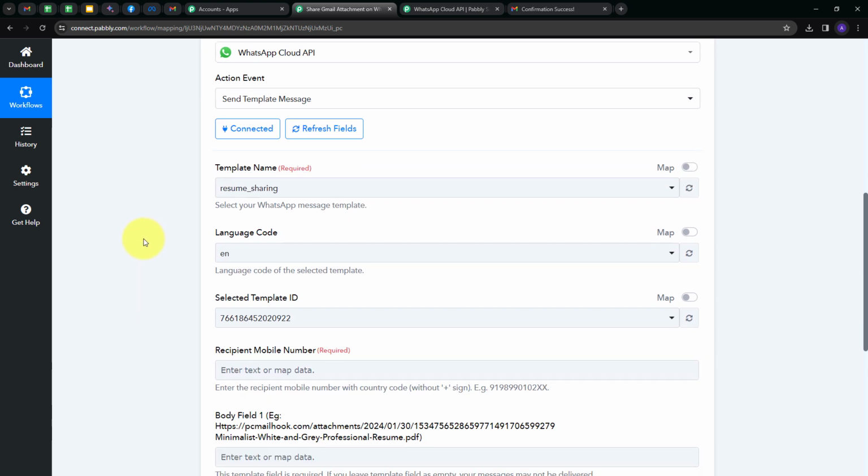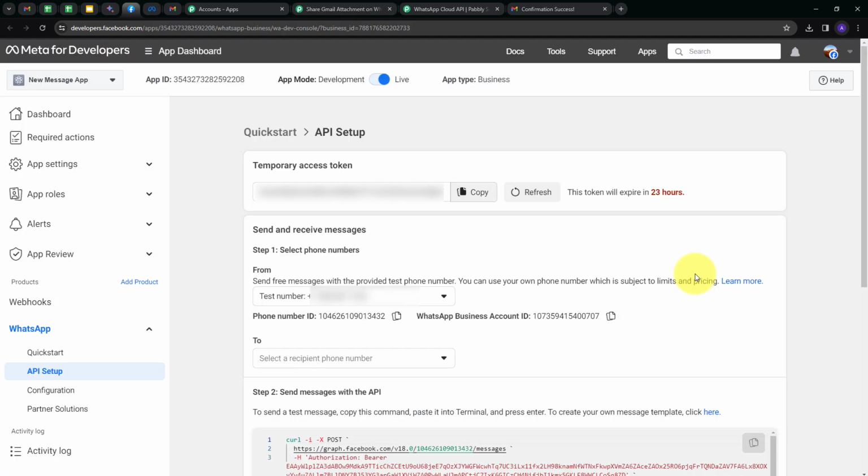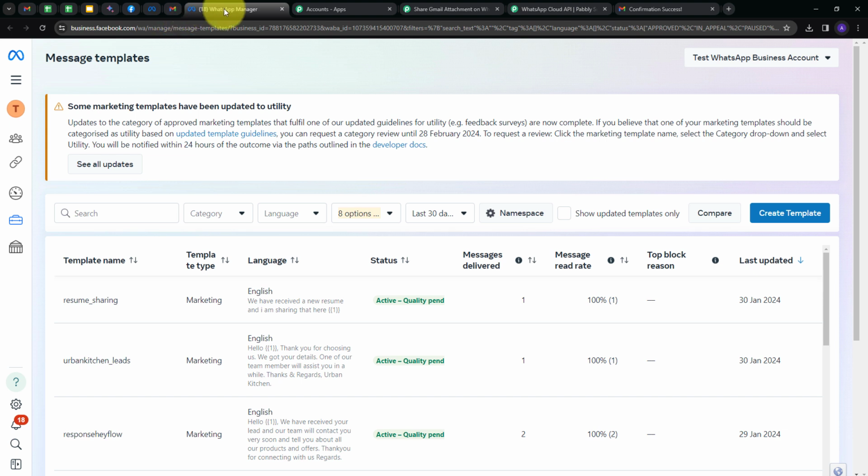Now for sending the message, I need a template. And for the template, I have to go back to WhatsApp Cloud API account. And for creating a template, you have to click here on this hyperlink of click here. And this will take you to the WhatsApp manager where you will find all the message templates that you have in your WhatsApp Cloud API account.